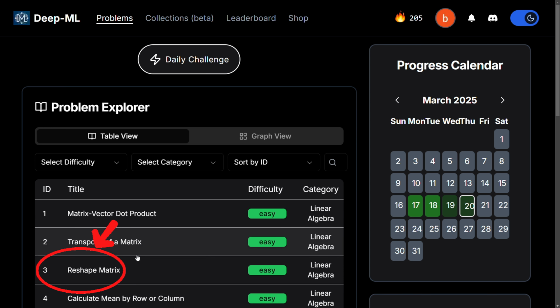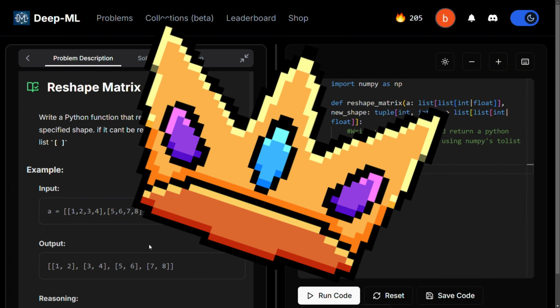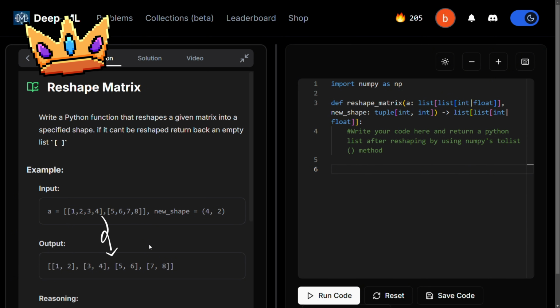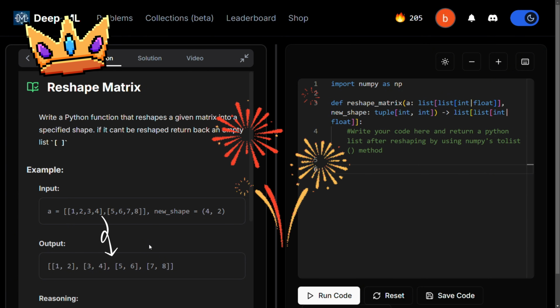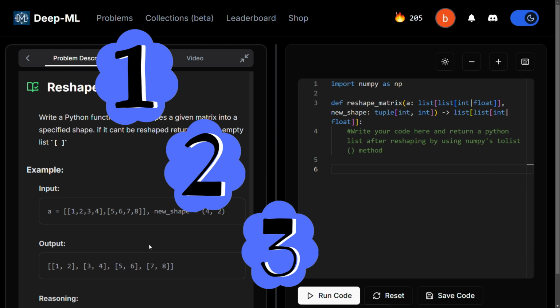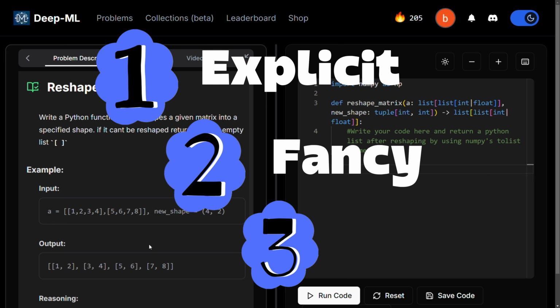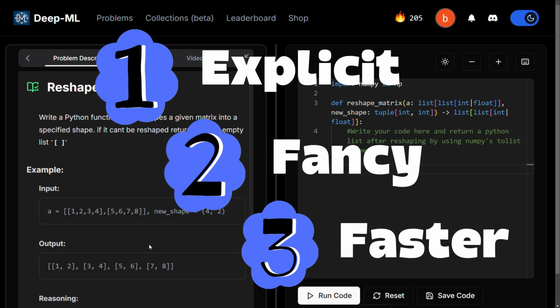So we're talking here about problem number 3, reshape a matrix. This is a super important operation that's used all the time in machine learning. And in this video, we're going to look at 3 ways to solve it. The first one is going to be super explicit. Second one's going to be more fancy. And the last solution is going to be much faster and compact.